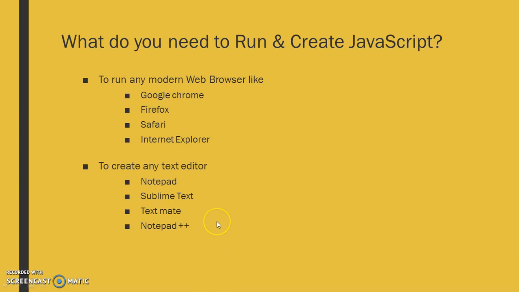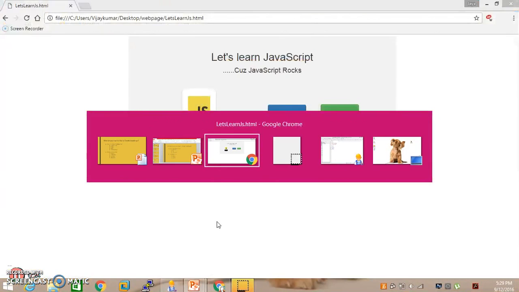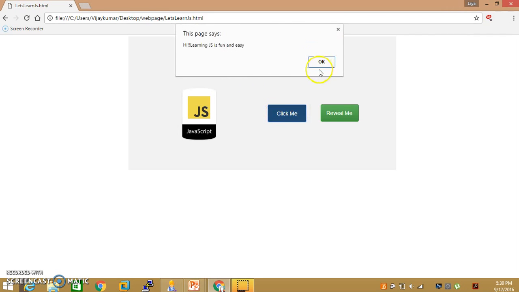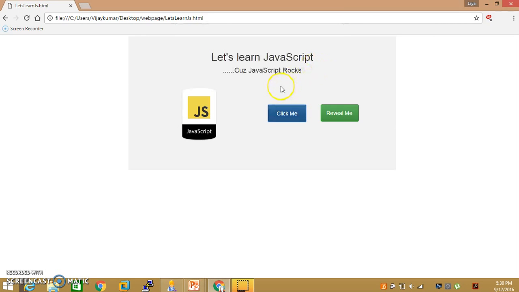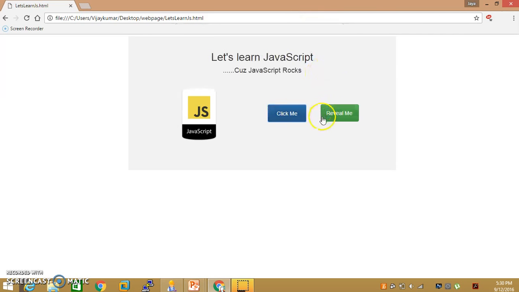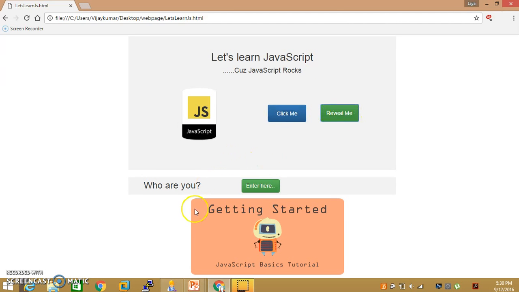Let's create something interesting. This is a website that I've created, a simple web page in which you have some actions. If I need to keep track of how many times I've clicked this button, it is possible with JavaScript. On click of this button, this shows some alert box, and on click of this button, it says something like reveal me. It shows some hidden text content here and it asks me, who are you?